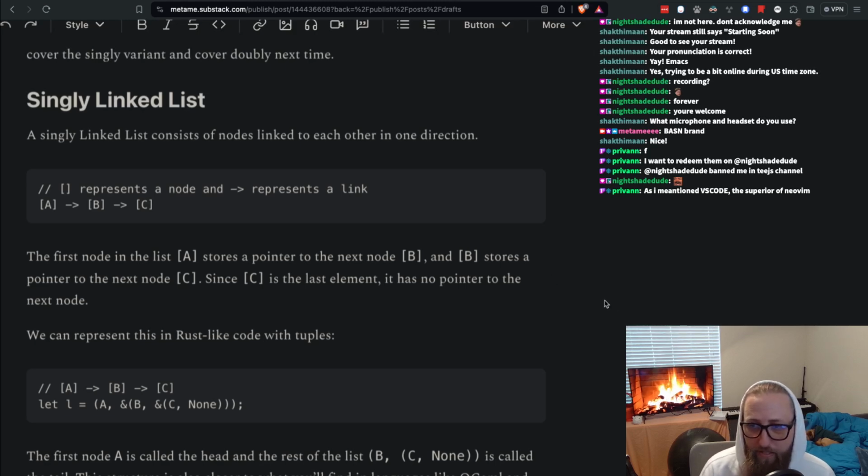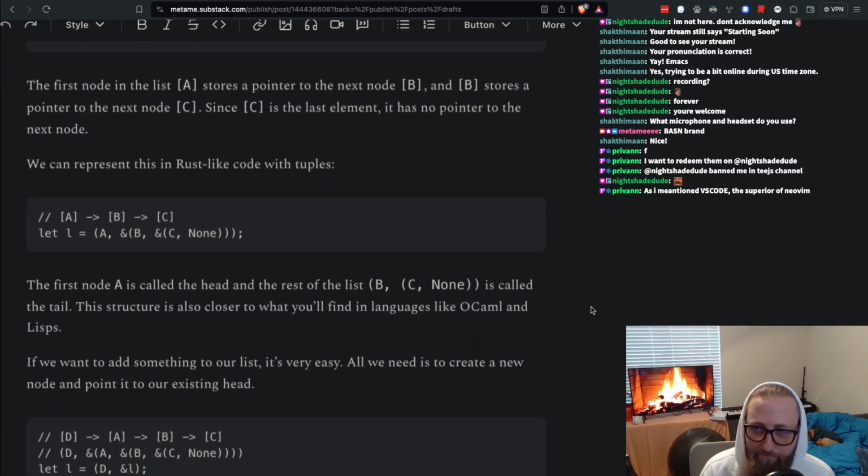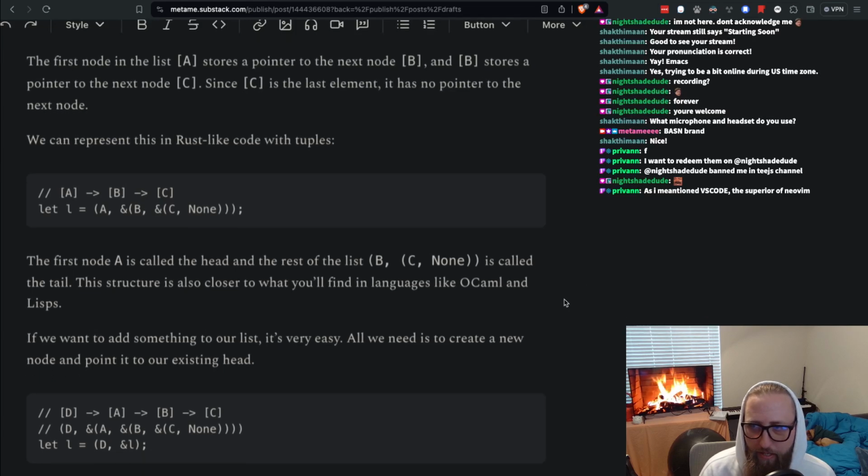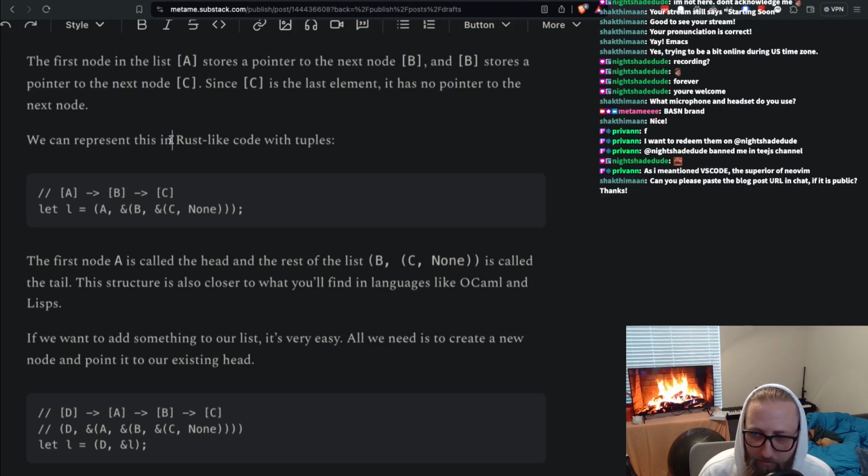We can represent this in Rust-like code with tuples. This is my change. Okay, we didn't do this on Monday, but I kind of like it. Let L equal a tuple of A. The second element is a reference to a tuple of B, and a reference to a tuple of C with none at the end. Obviously, this is not valid Rust, okay? It's Rust-like code, okay?